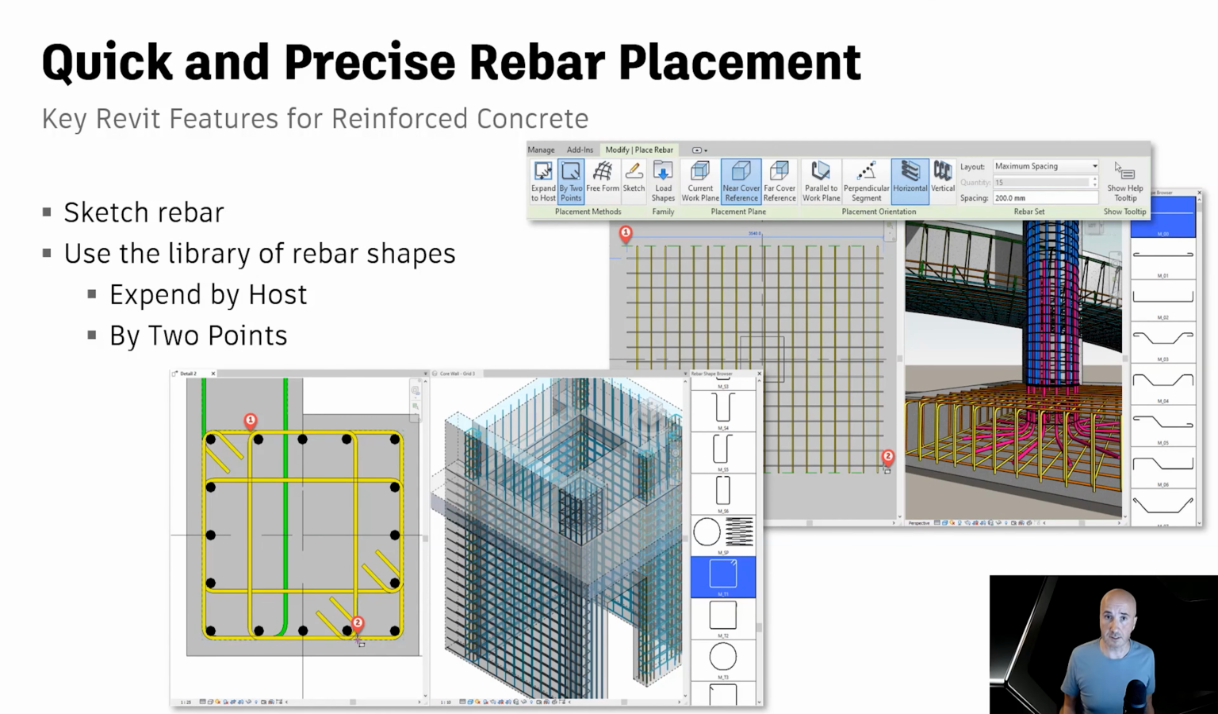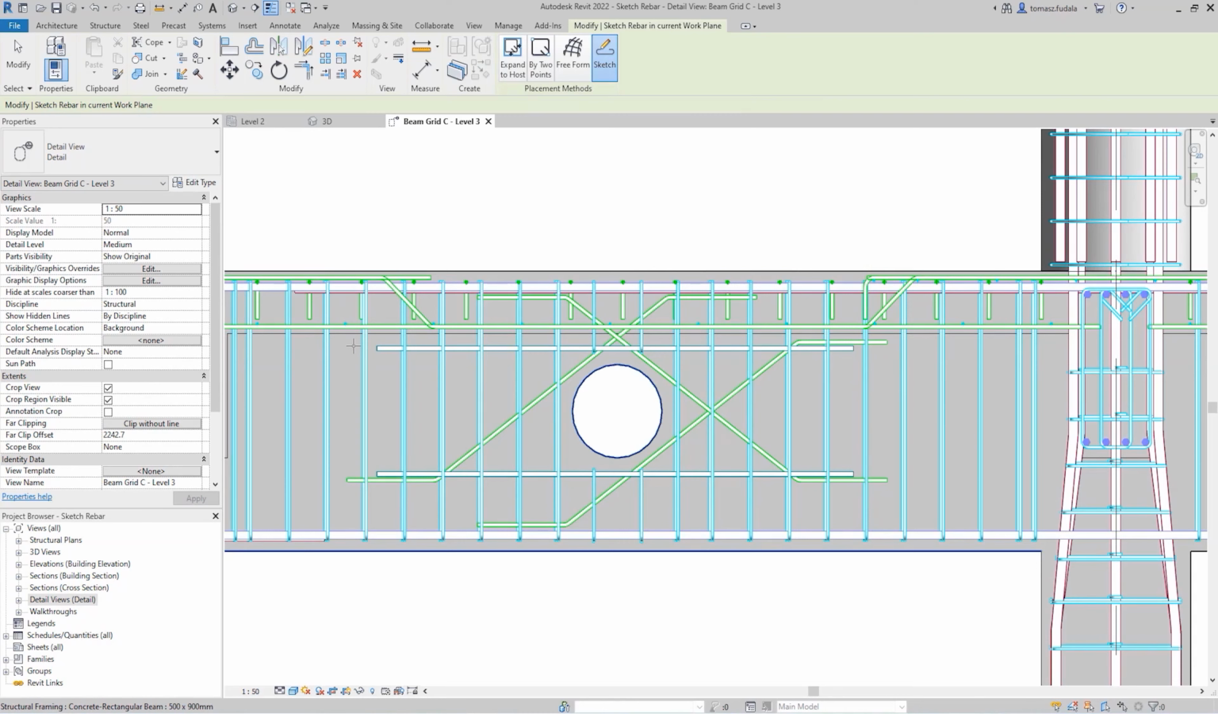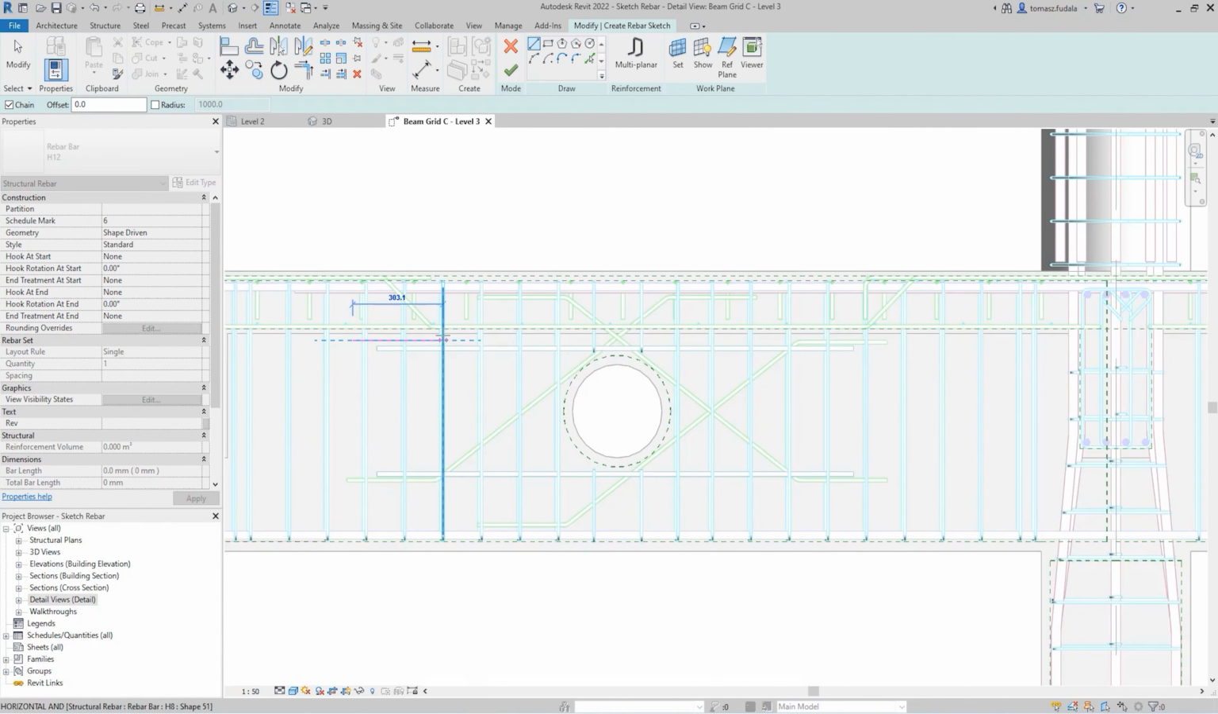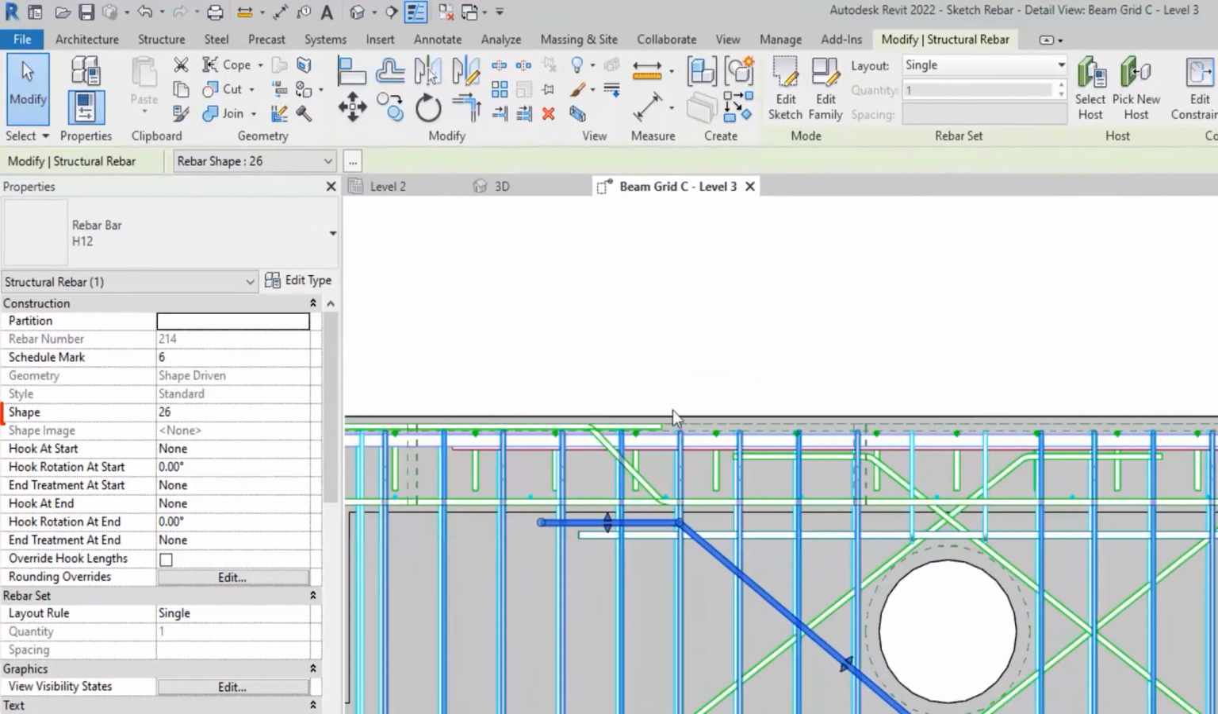There are many methods for adding rebars into concrete elements, and the choice of method depends on the individual user preferences or design context. For example, you can simply sketch the rebar shape. Using this approach, Revit automatically recognizes the shape code and assigns it to the newly created rebar instance.